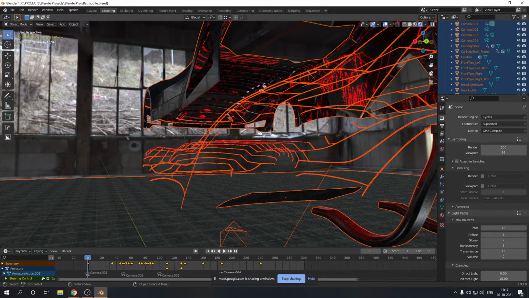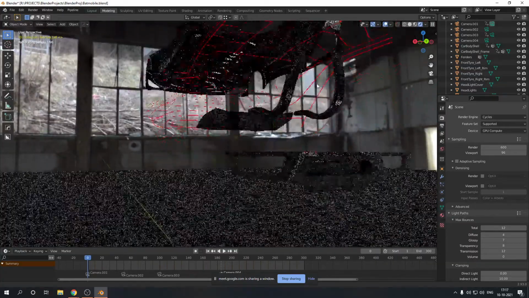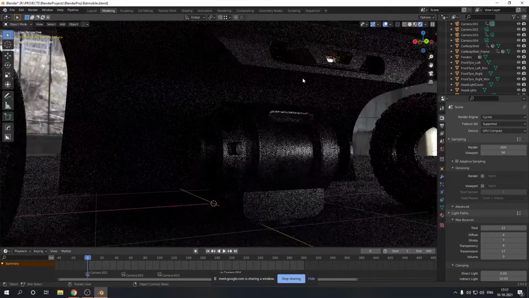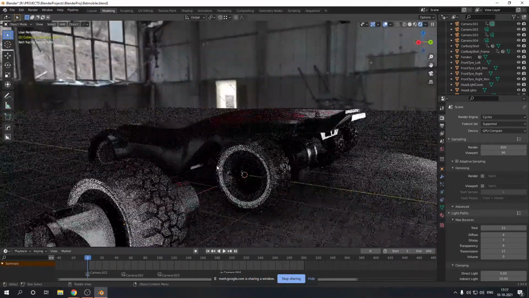Let it render now for a bit. So this frame you see has a strong emissive red color material, and this is reflecting onto the metallic surface of the car. And this is our back part. This is the bumper. And this is the small backlight that I made. This is the axle.